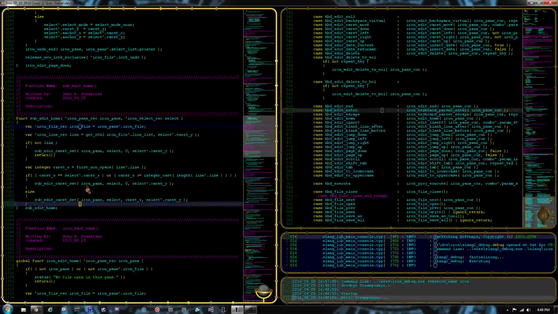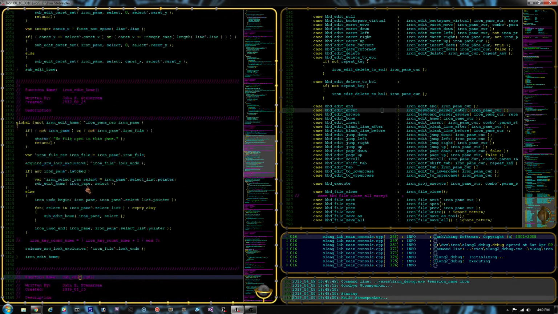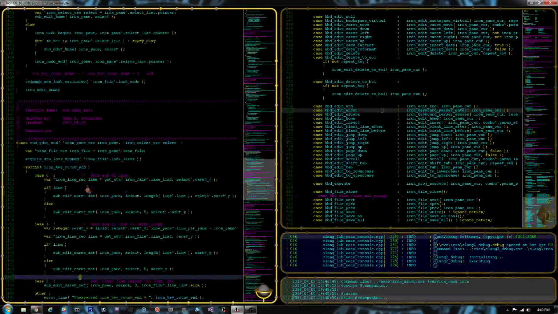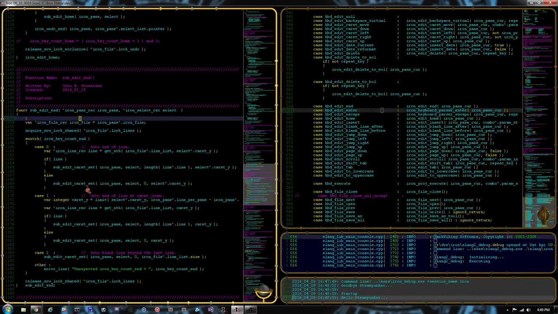And that's what I've got going on. The color is too light and I just can't see what's going on, so I'm going to copy that. Page home is down here. Subedit end, that's what I'm looking for. So end and home look very much the same.